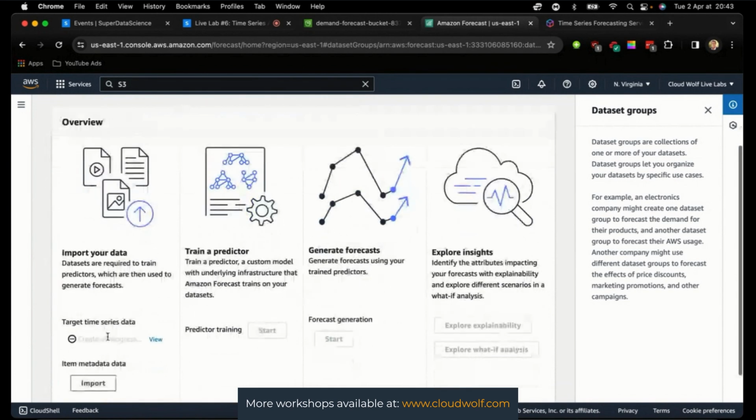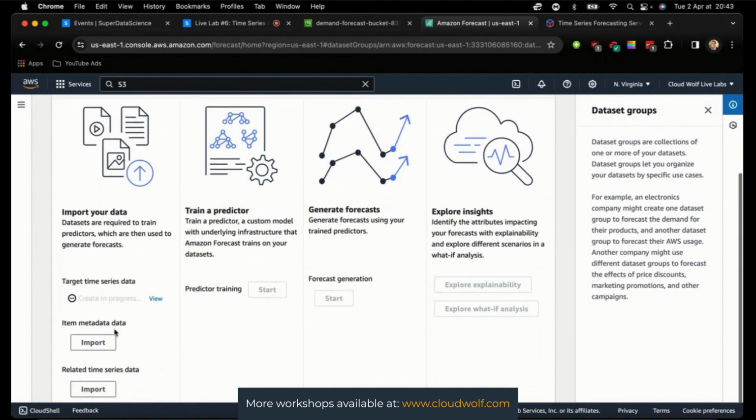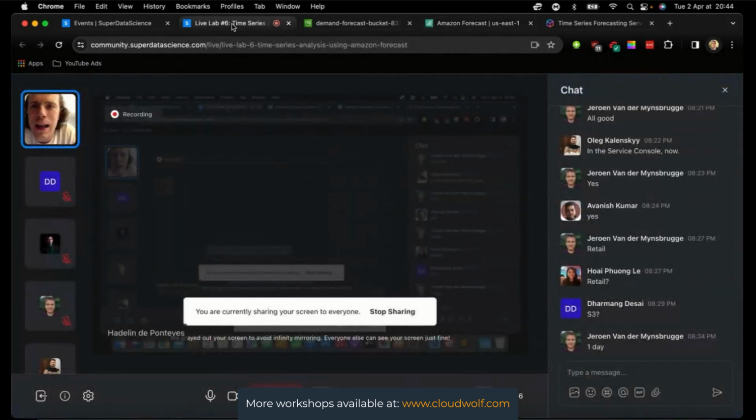Okay, create in progress, fantastic. Now you see it's importing the data. That's what they mean by target time series data. It's importing the time series data. And since it's the demand of 3 different items for 5 years from 2013 to 2017 with a daily frequency, it should take 2 or 3 minutes to import that data. Create in progress.